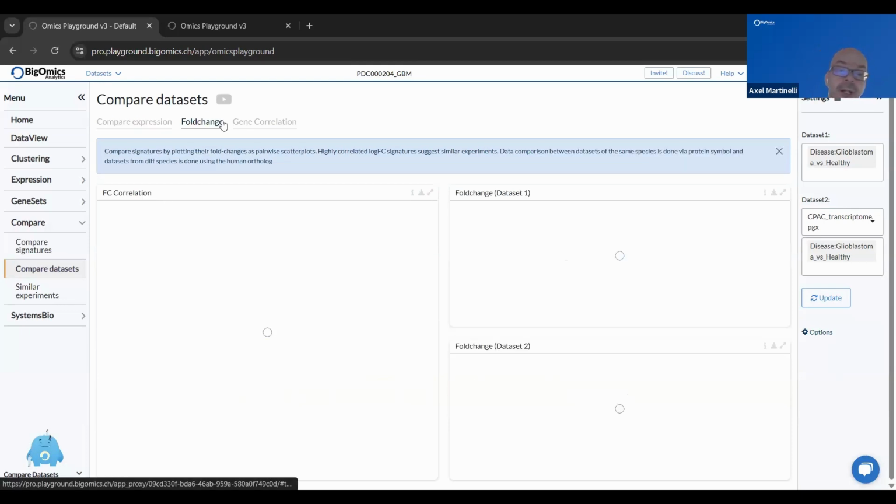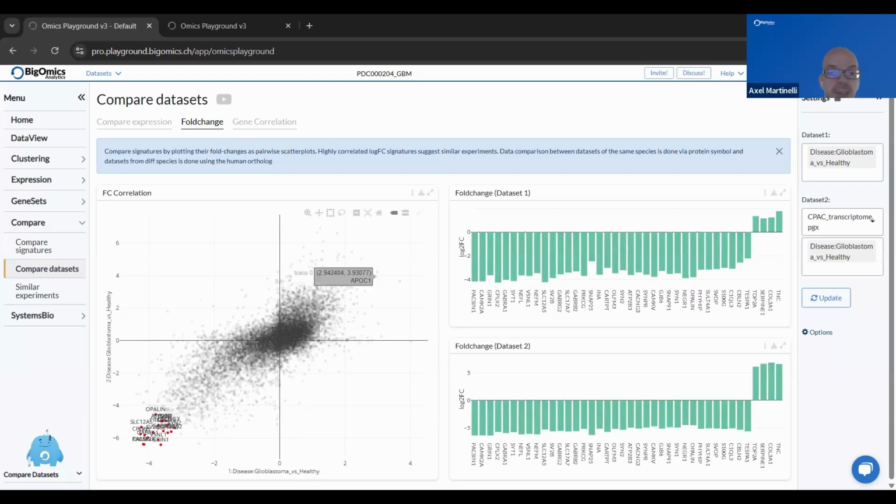You can further verify that by looking at the fold change correlation. You can see that I have a pretty solid correlation between the proteomics and transcriptomics data. And then here you can see the top up and down regulated proteins, and you can see that they follow a very similar pattern at the transcript level.